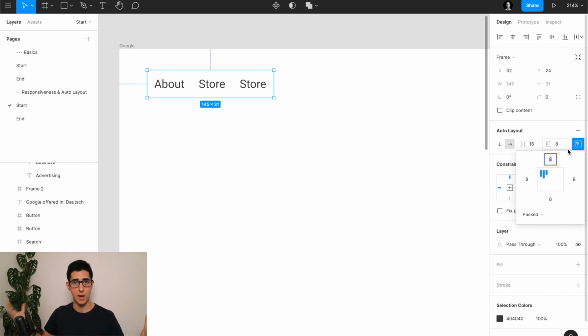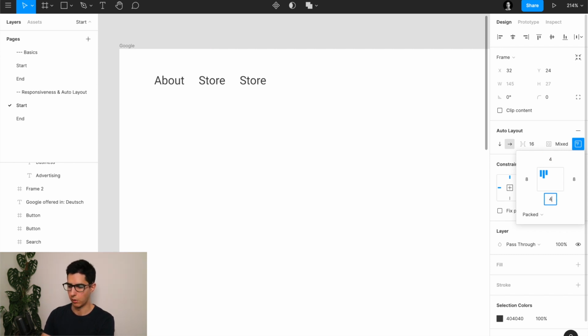if you don't want to have 8 pixels across all the different sides. So you've got top, bottom, left, and right. And in this case, we've applied 8 to all of the sides. I could change this to say, for example, 4 and 4. And I can change the way that this spacing is applied, the way the auto layout works. I can modify the relationship of the inner elements through this grid over here.